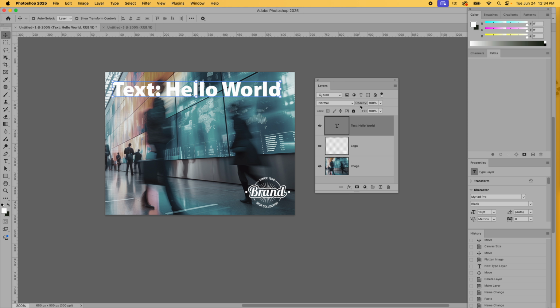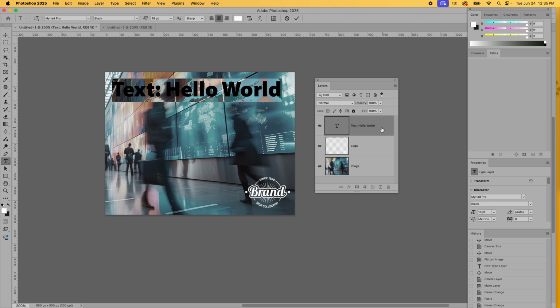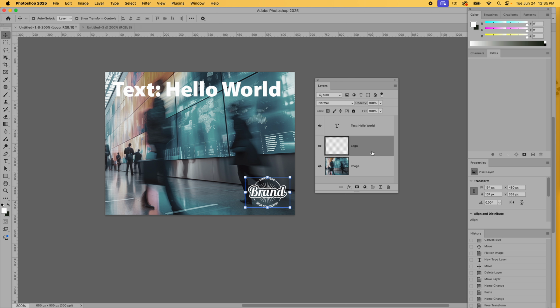So you can mess with the text by double clicking on it, and you can retype on text layers there. See that? It's like normal text on any other program really. So I got my logo and I got my image. So those are the basics of layers, and you can drag these.